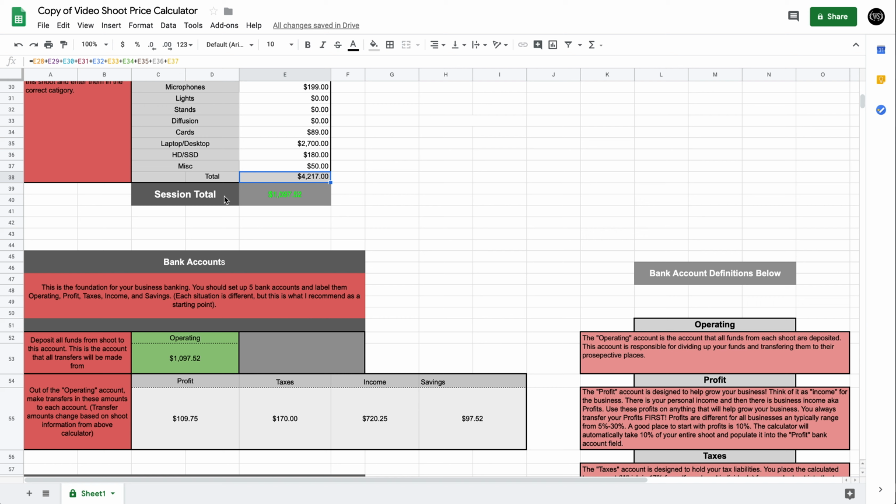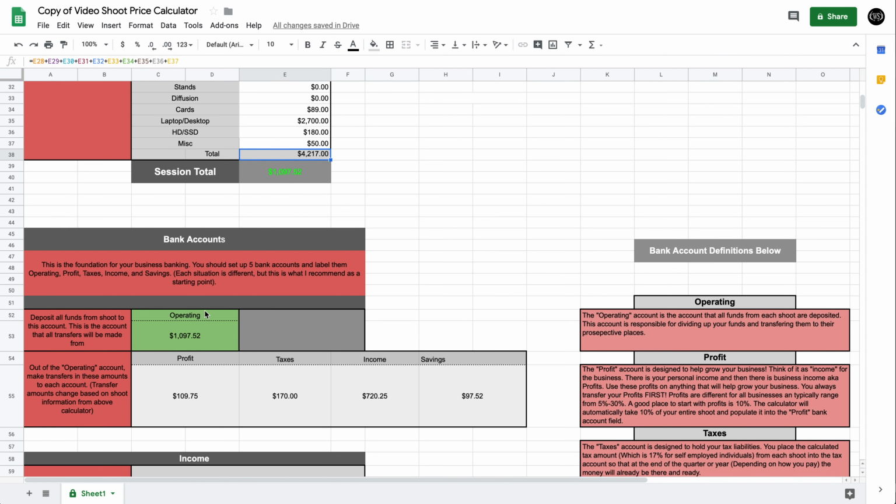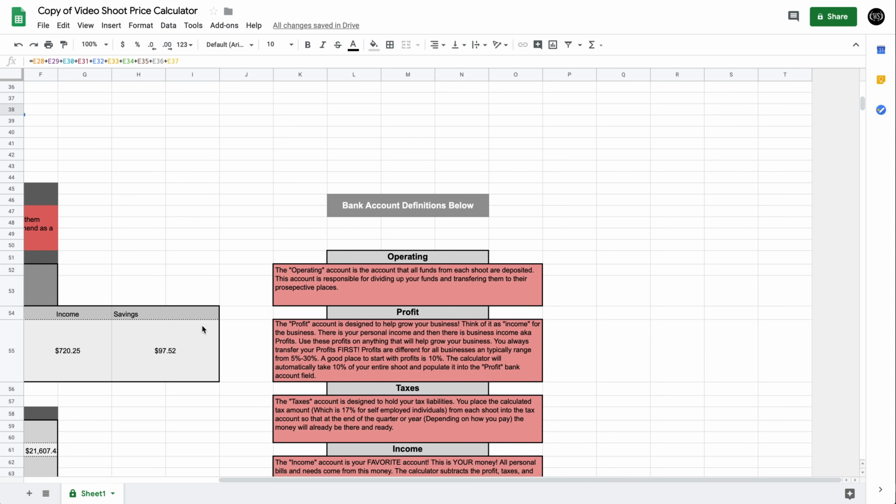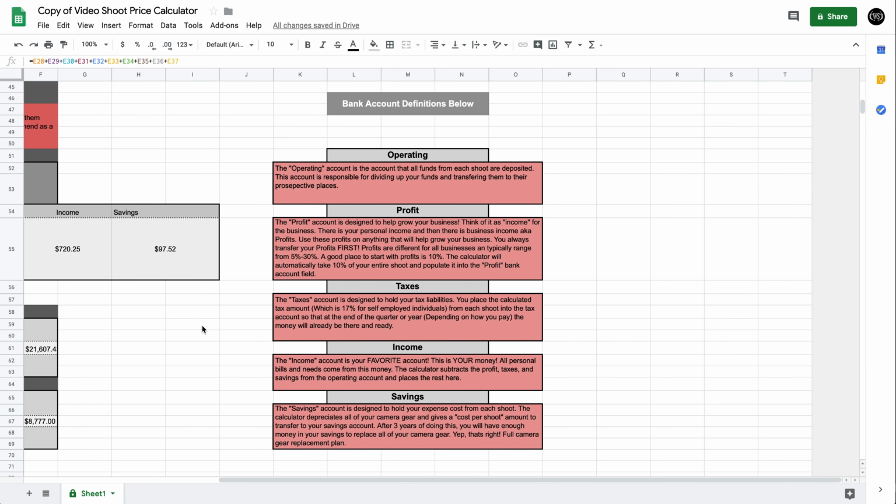So your session total after you've calculated everything is $1,097.52. That gets deposited into your operating account. Deposit all funds from the shoot into this account. This account is responsible for all of the transfers that will be made. Let's read the bank account definitions below. Your operating account is the account where all the funds from the shoot are deposited. This account is responsible for dividing up your funds and transferring them to their respective places.